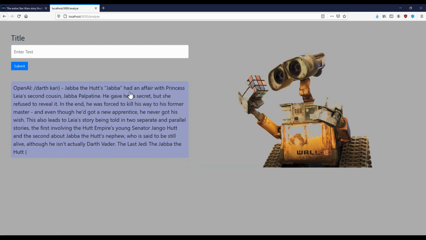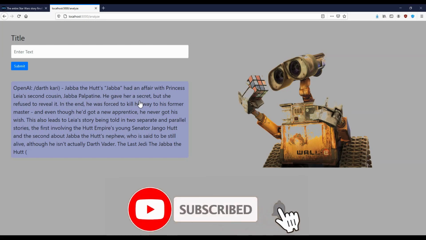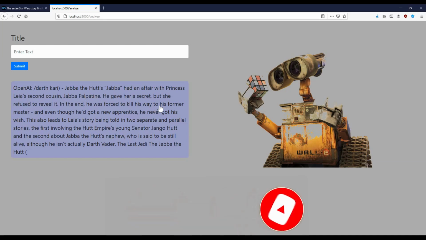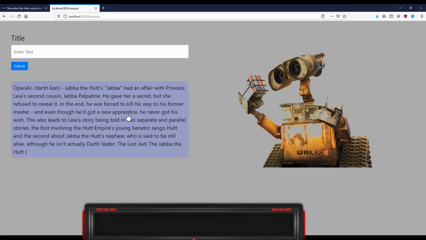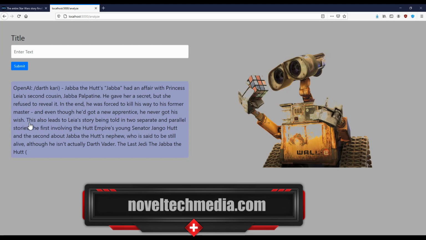Jabba the Hutt's Jabba had an affair with Princess Leia's second cousin, Jabba Palpatine. He gave her a secret, but she refused to reveal it. In the end, he was forced to kill his way to his former master, and even though he'd got a new apprentice, he never got his wish. So that's really amazing and interesting.